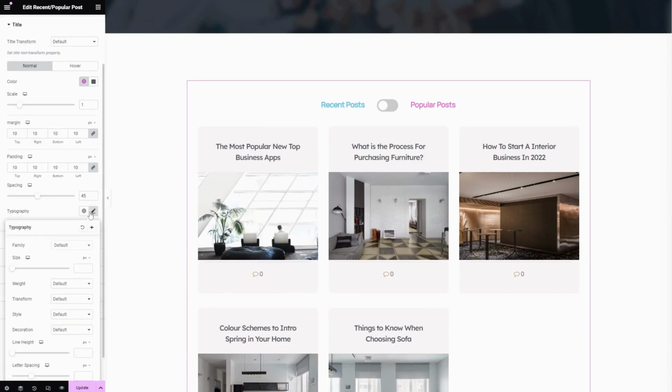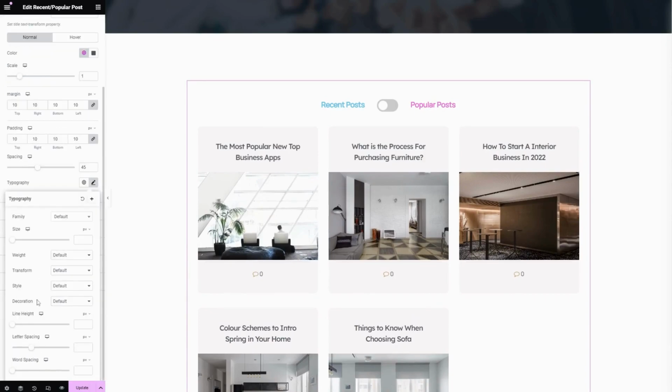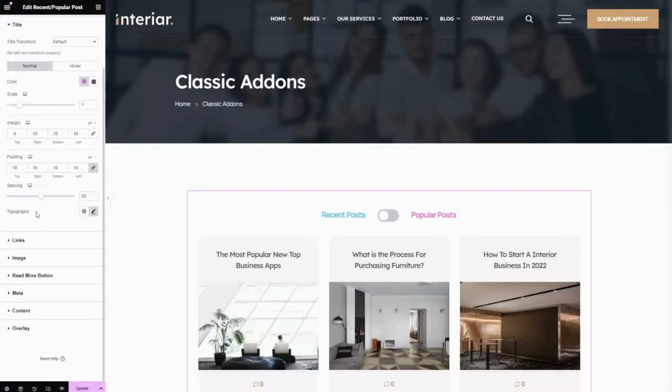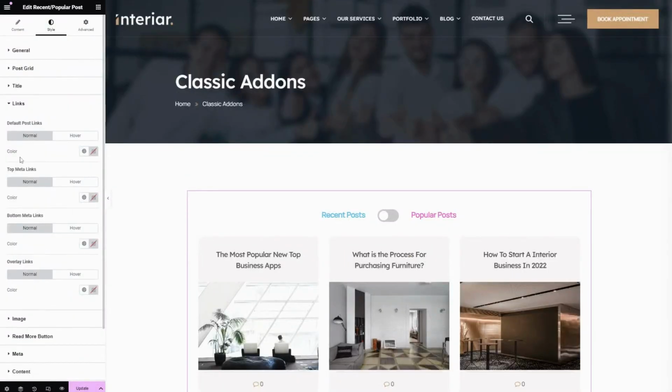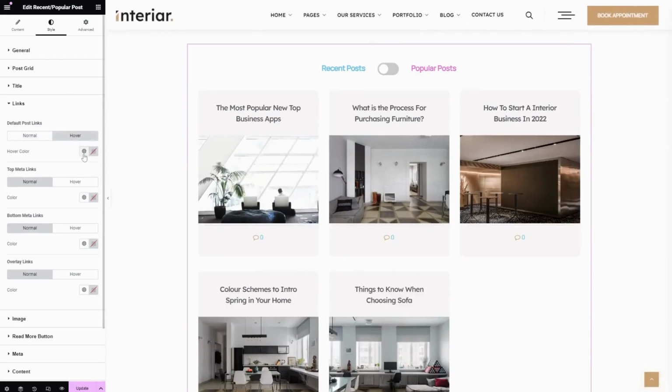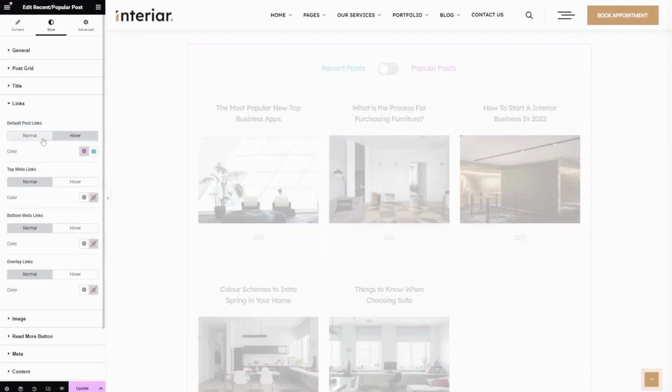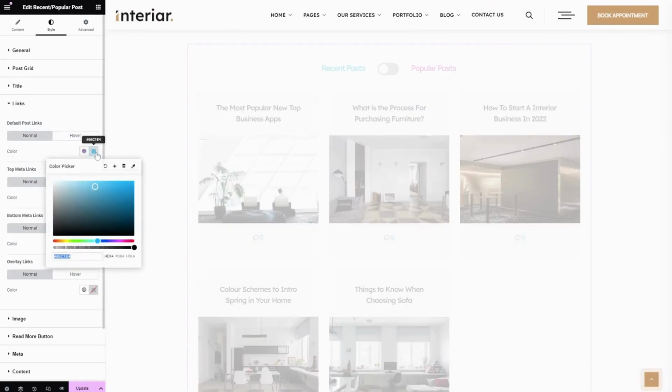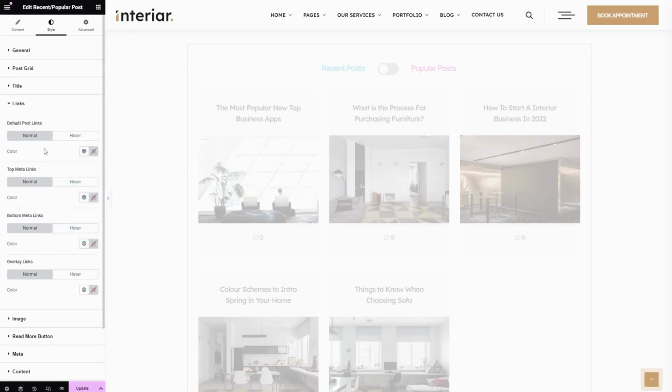And this is the typography. Here you can change font family and font style of the title. Another option is links, and here you can change color for default post links. Also you can change it in the overview too. If you don't want, you can simply remove it here.